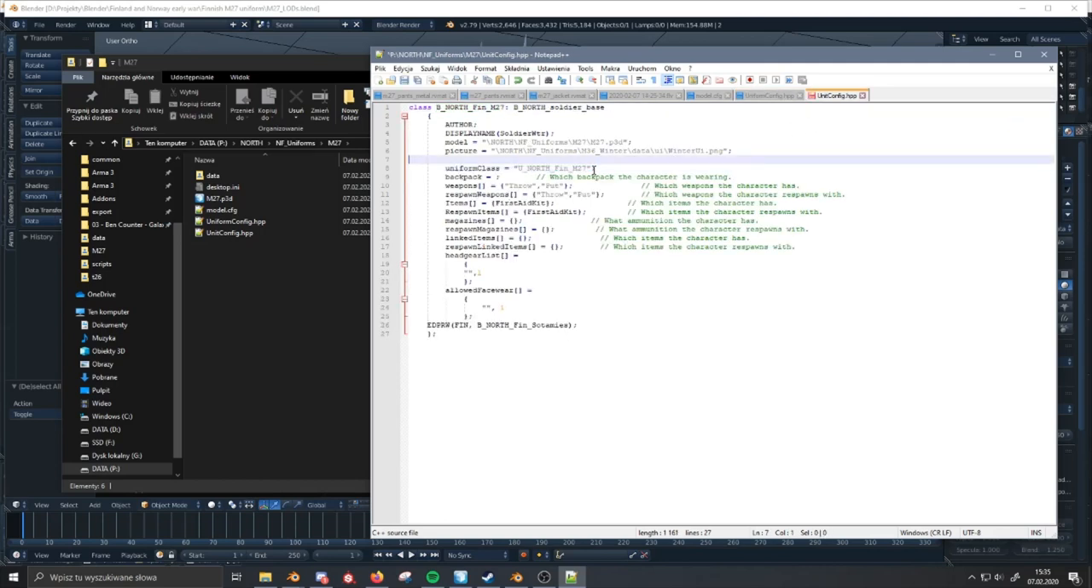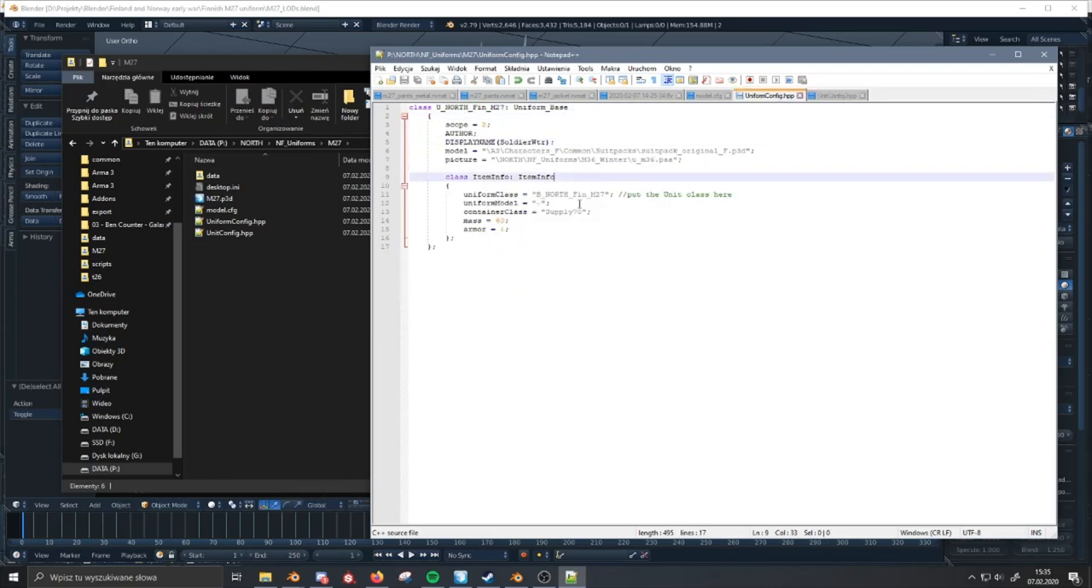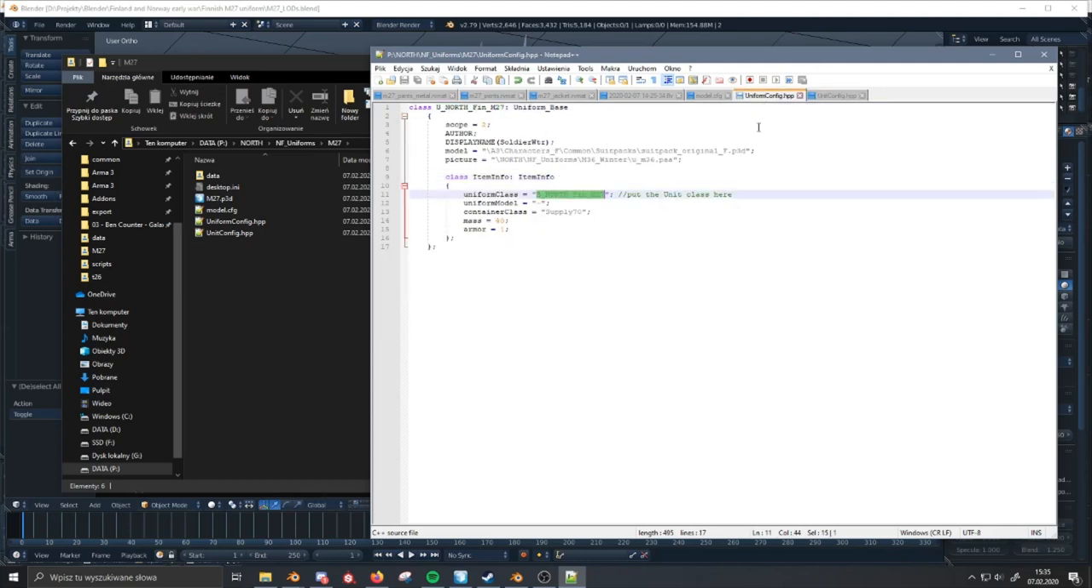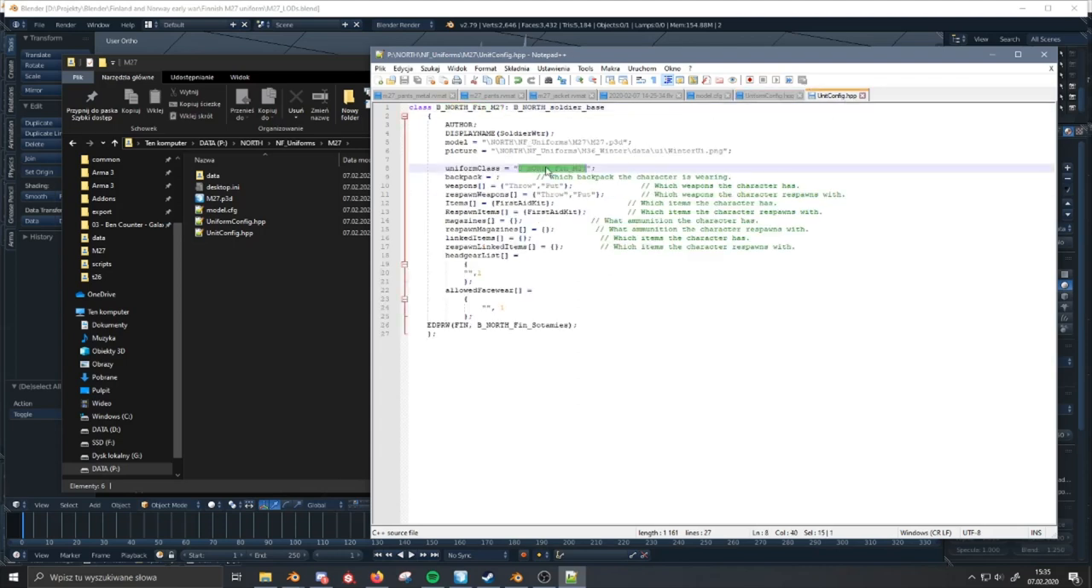So the unit class is connected to the uniform class through this line, and the uniform class is connected to the unit class through this line, right? So this is here and this is here, so they are both connected to each other, therefore you need one unit for one uniform. This is weird, it's counterintuitive, and I don't like it, and it makes me angry, and I sometimes cry in bed because of that, but I just embrace it and go with it.